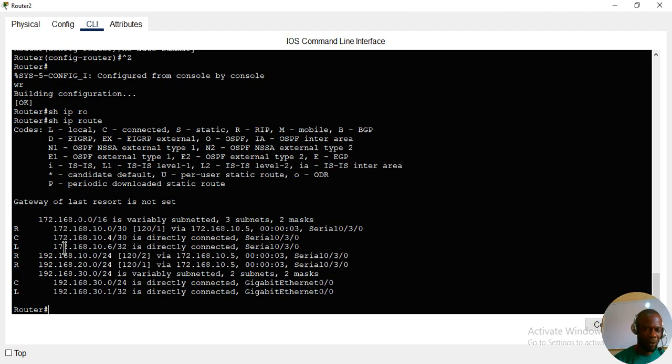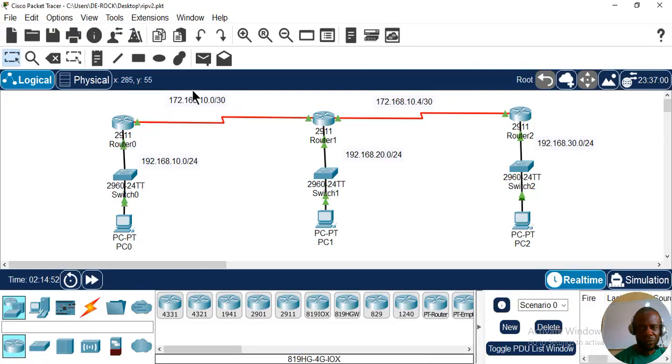You can see the routes have been learned. This is the last router, router 2. You can see the LAN interface of router 0. You can see the IP address in this routing table that was learned through this link here. Let me show you. Look at this IP address here in this routing table. This router 2 has it in its routing table for communication.